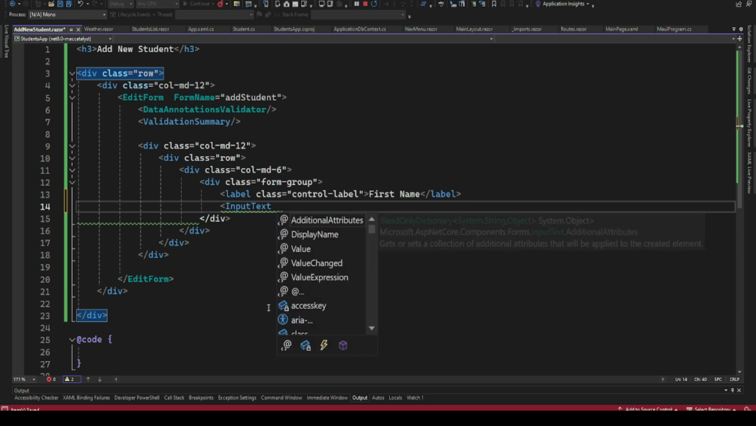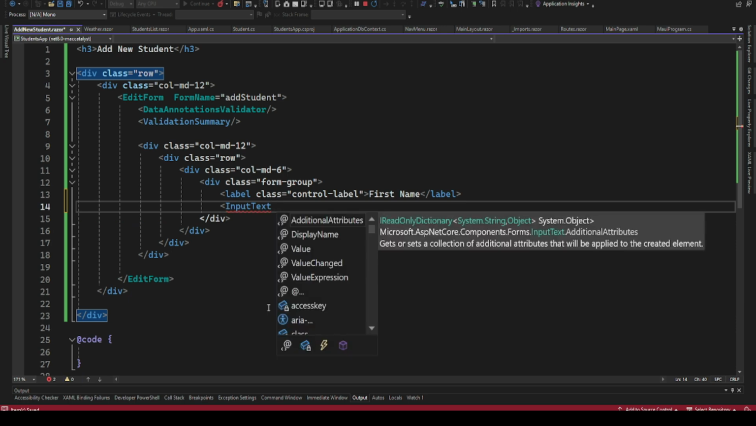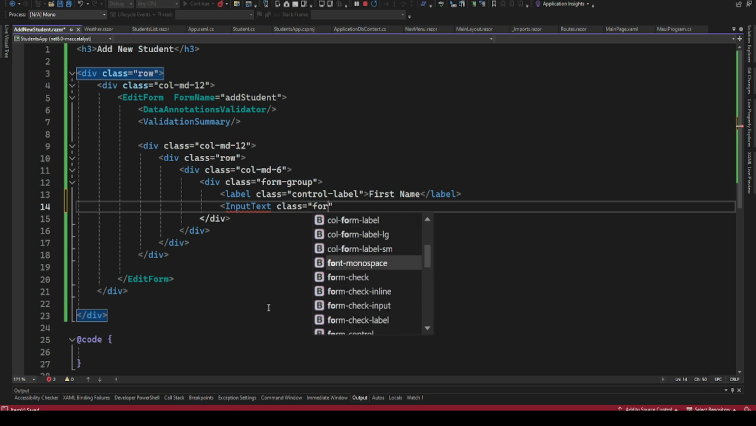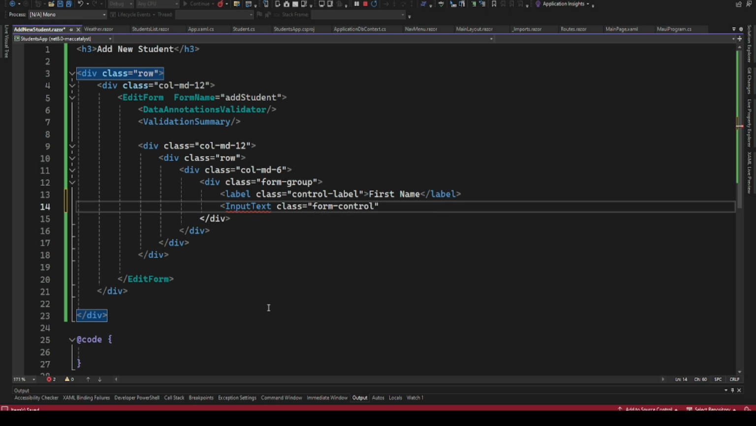So then we can say class. So we can have our class here. Then you can call this form-control. So on our form control, then I can also close this.